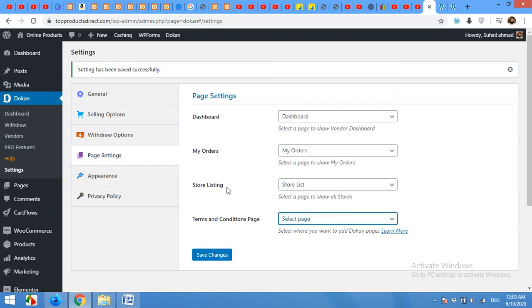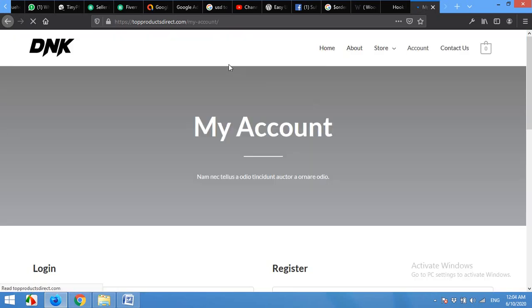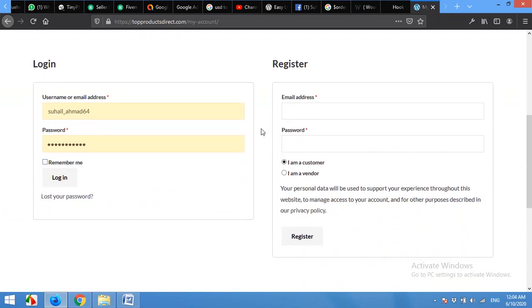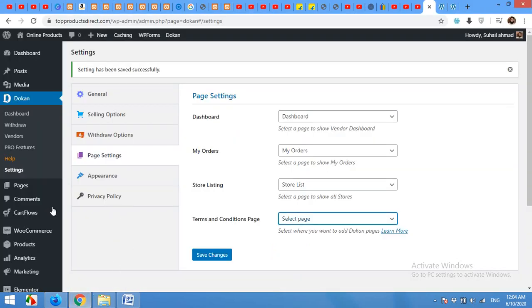Okay, now we will open a new browser where we are not logged in as admin, just to show you how a vendor or a customer can register on your website. So as you can see, we have home, about, store, account, and contact us. When a user clicks on account, he will not be taken to his account page because he is not registered yet, and he will see a page like this, the login or register. So we will also change the name of this menu to reduce the confusion.